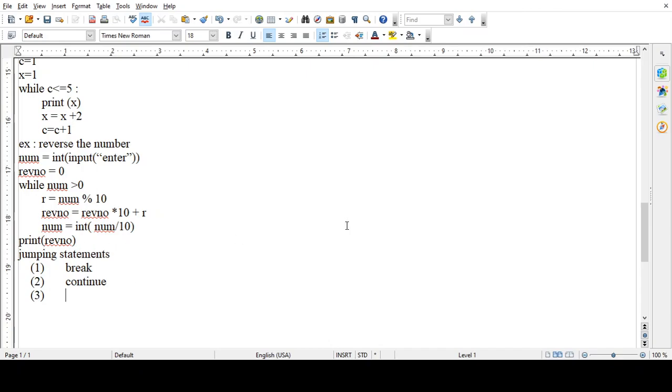Clear? So what is the use of the break statement? Actually, the break statement terminates the loop, whether that loop is a for or a while. See one example: for x in range(1, 10, 1), after that use the if statement: if x == 5: break, B-R-E-A-K, break. And here you write the print statement, print x.